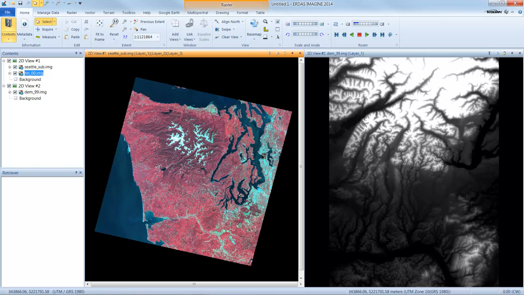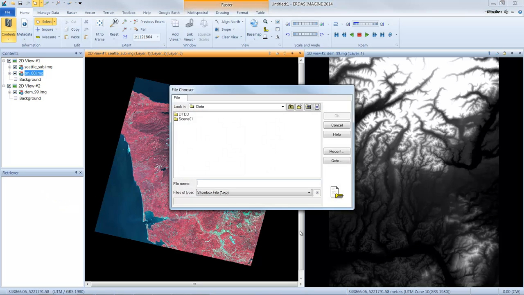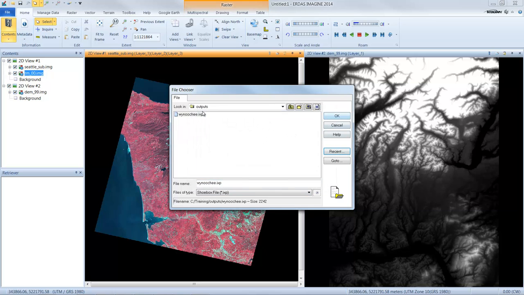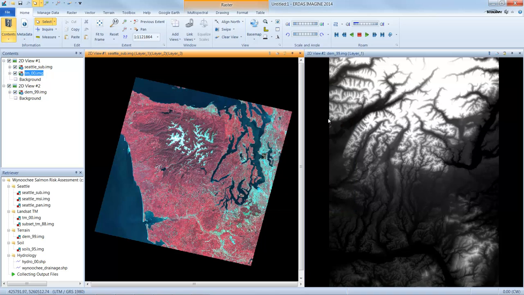The next time I work with this project, I can open the saved shoebox by right-clicking and selecting Add Saved Shoebox. This loads the saved shoebox and provides my data again at my fingertips.